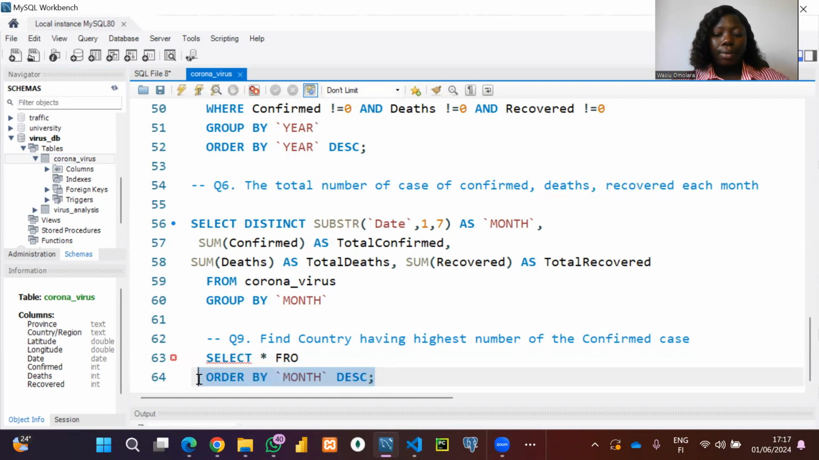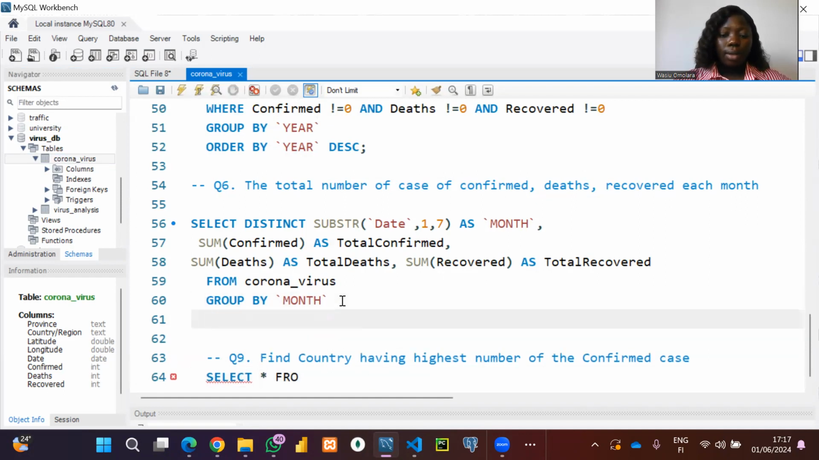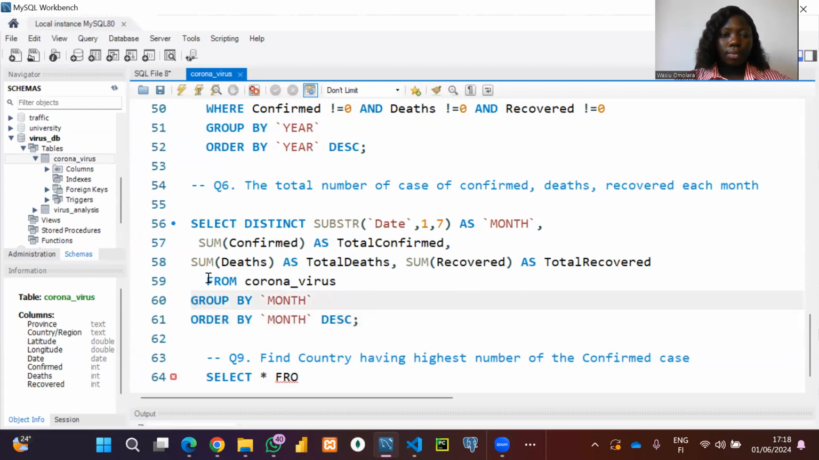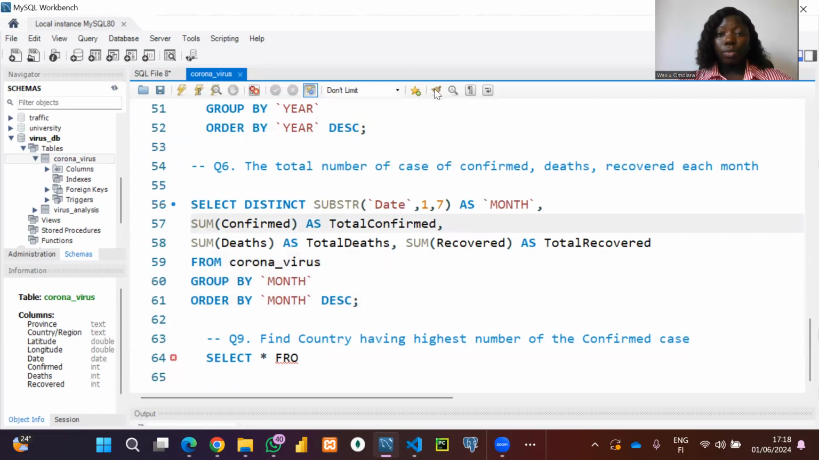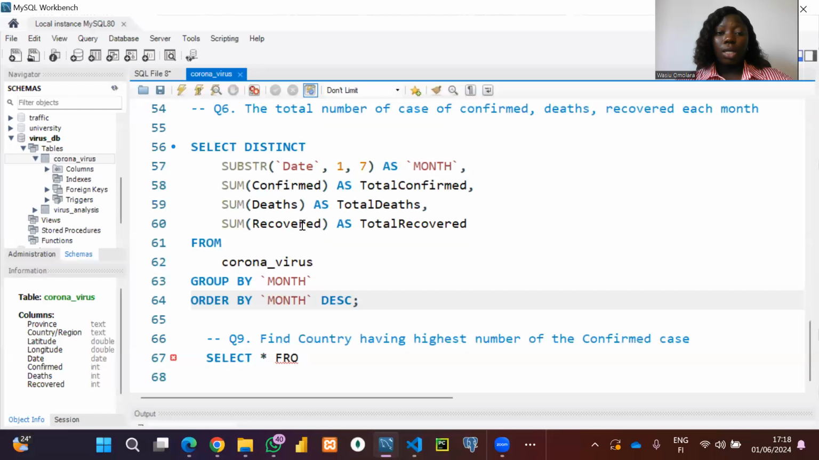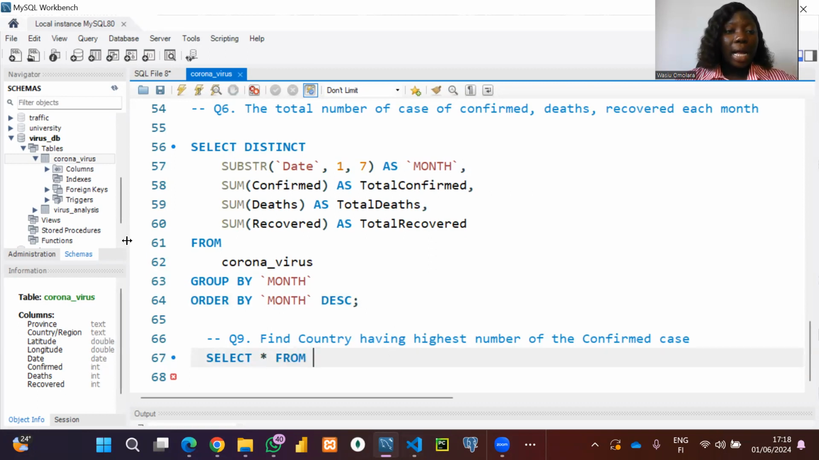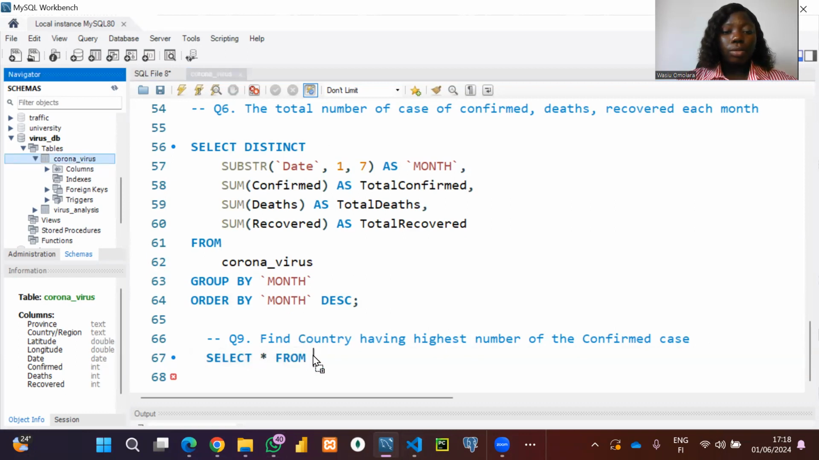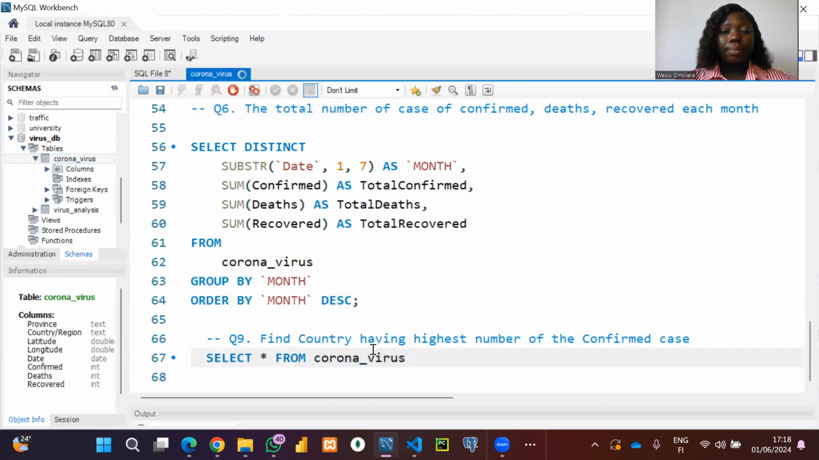Sorry, that was a mistake on my hand. You can actually use this tool, it's called beautify. If I beautify this now, it would arrange the query well, the way you should write a query, basically. But that's just a little secret. So now to find the country, I said from our table, corona, and then enter.